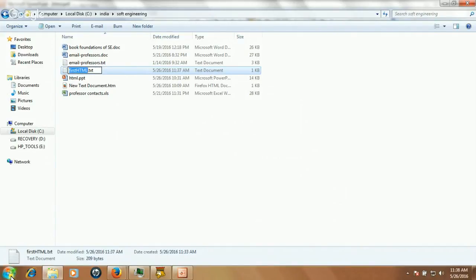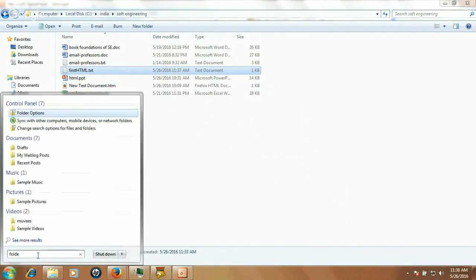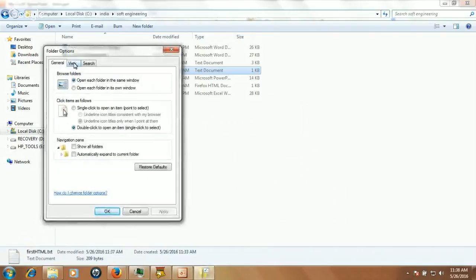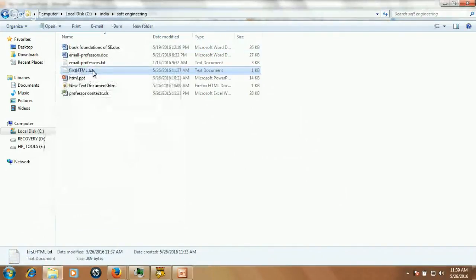So let us go to folder options. Okay, this folder options, and here in the view tab, you will see that if the file extension is not visible, then this will be selected. So deselect it. Okay, hide extensions for known file types. You just deselect it, and then apply. After you do that, you will see the file extension.